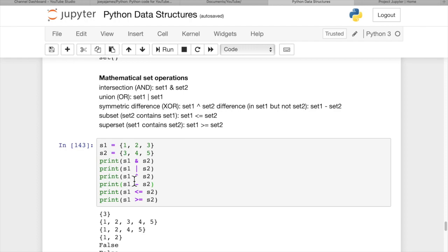And then there's symmetric difference, or exclusive OR. It's in set 1 but not in set 2. So it's an exclusive OR. And the items that are in one set but not in the other are 1, 2, and 4, 5. And the 3 is in both sets, so it doesn't give us the 3. And then a difference is an item that is in set 1 but not in set 2. So we can do set 1 minus set 2. And that's going to give us just the 1 and the 2.